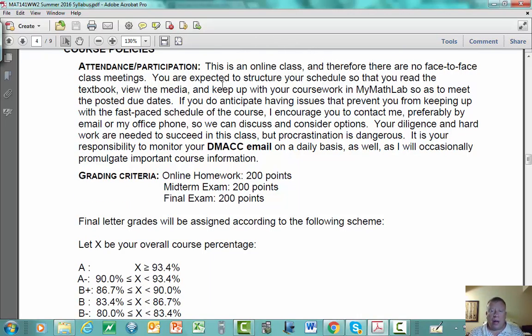So let me also highlight the fact that you really do need to be in the habit of checking your DMAC email. Highlight DMAC email. When I send stuff out to the class, it's going to go to your DMAC email. Please don't ask me to send it to your MSN or other non-DMAC email. I don't know what it is. It's going to go to your DMAC email.